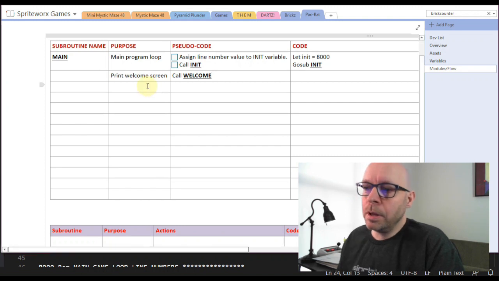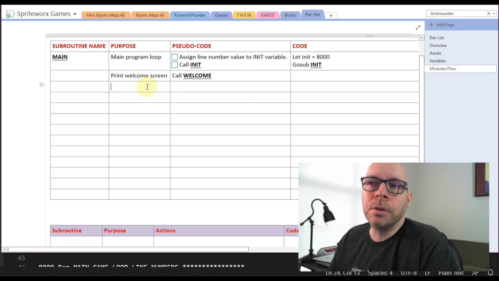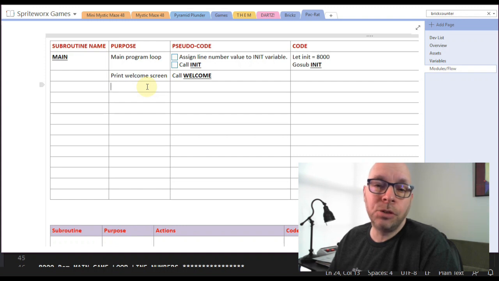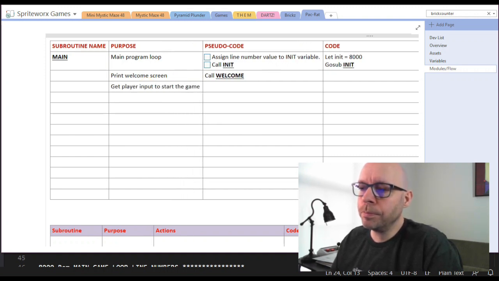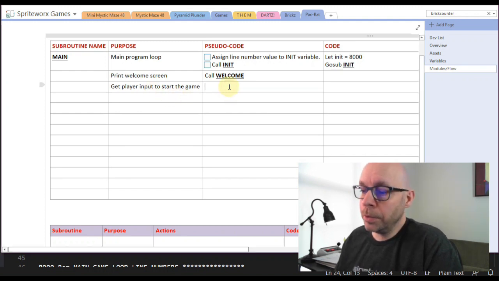Just like that. And then what else might we want to do in our program? So after we've printed a welcome screen, maybe we want to give the player some options to either start the game or exit the game, or maybe redefine the keys or select a joystick or keyboard or whatnot. So we can make a description about that as well. We can say maybe get player input to start the game. And maybe we'll call that subroutine input 1, and we'll call it here.